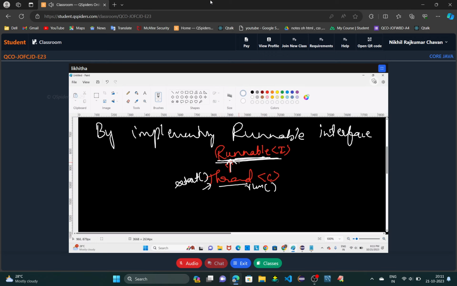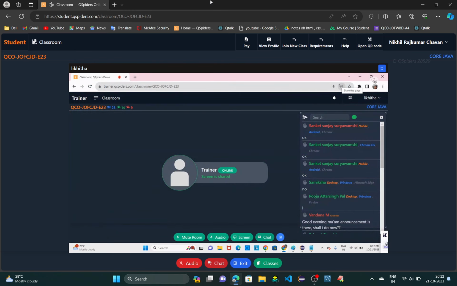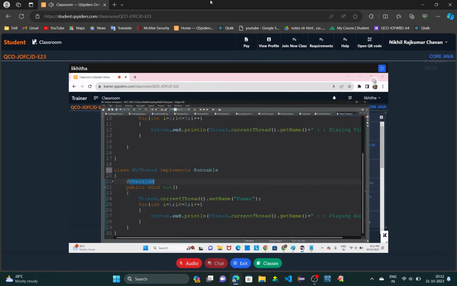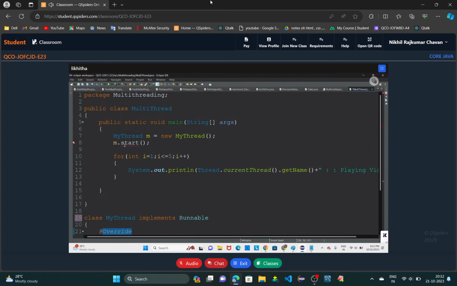Now what we are doing is directly implementing the Runnable interface in my thread class. So two ways are there, by extending Thread or by implementing the Runnable interface. Now we will see how to implement using the Runnable interface. Same thing, no change of code here. What you have to change is that the start method is present in Thread.